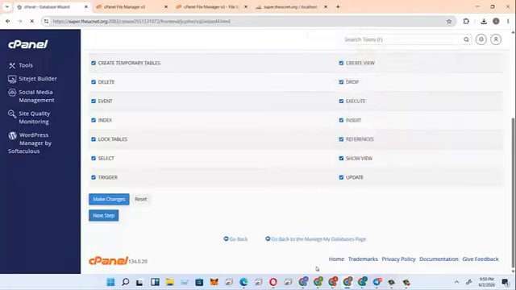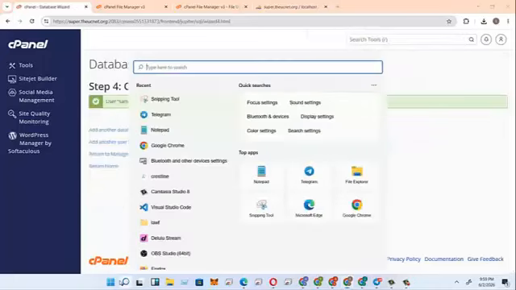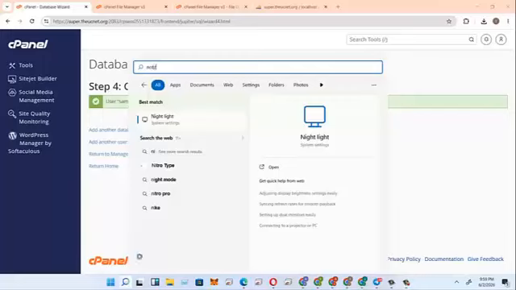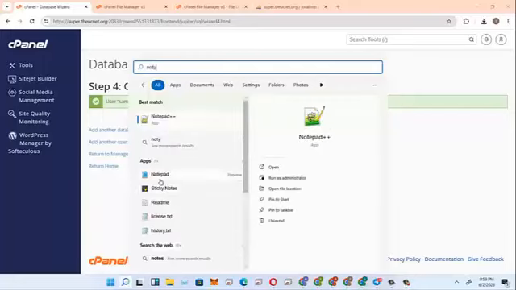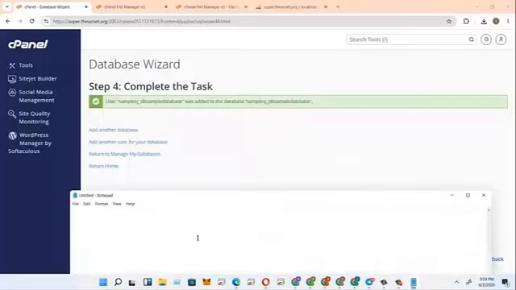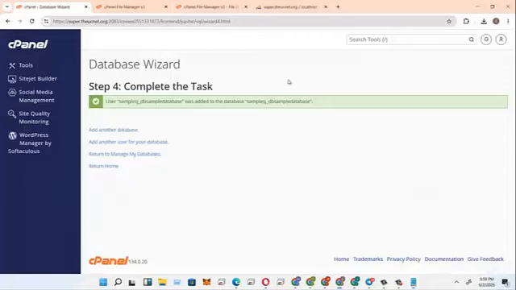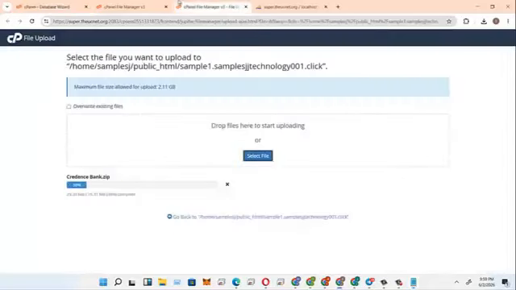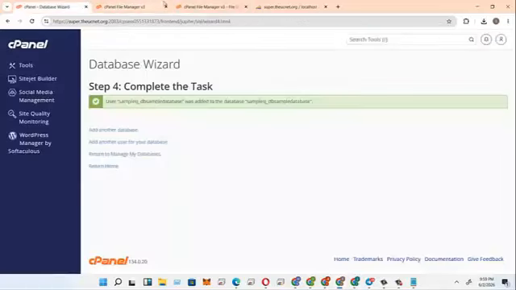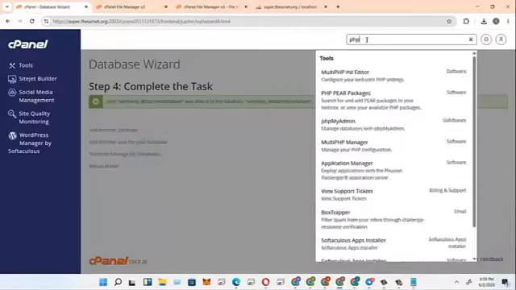It is very advisable to put your database details in your notepad. So I'll be opening a notepad and putting it there, just so that you don't forget. For me, I'm okay with that. Since it's still uploading, what we can do now is go to phpMyAdmin.